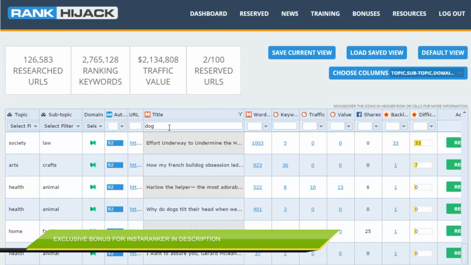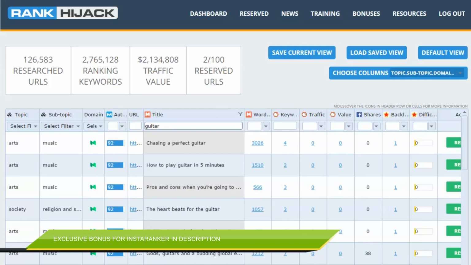Now let's try a different keyword. Let's go with something a little more specific. Let's go with guitar, if I can spell it correctly. So just type in guitar into that title field. Takes a moment or two to refresh the data, and here we go.